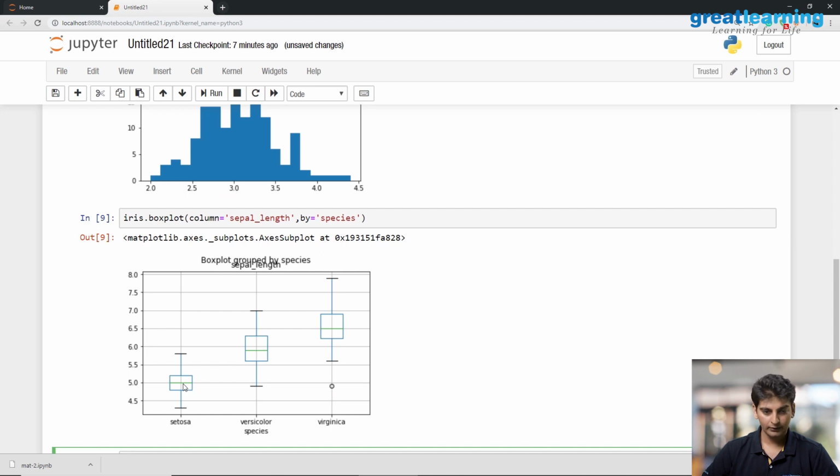So what you see over here, this line in the middle of this box is known as the median line. This is the 25 percentile line, and this is the 75 percentile line. Let's just focus on this median line. This tells us that if the species of the flower is setosa, then the median sepal length would be around 5. Let's take this box over here. If the species is versicolor, then the median sepal length would be around 5.9. And if the species is virginica, then the median sepal length would be 6.5. So this is the inference which you can draw from a box plot.